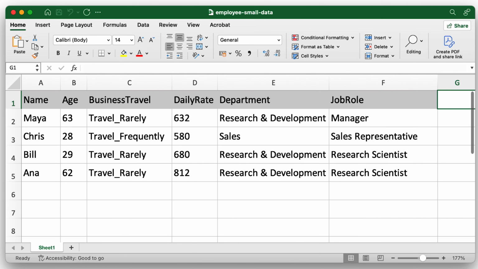One comment. Dealing with missing data is an important aspect of machine learning. In cases like ours, we should consider using modeling techniques that can work with incomplete information. Back to our attrition problem. We have Maya, a manager in the later stages of her career, Chris, a young salesperson, Bill, a new hire in research, and Anna, a more senior employee in the same department. Who is most likely to consider leaving the company?